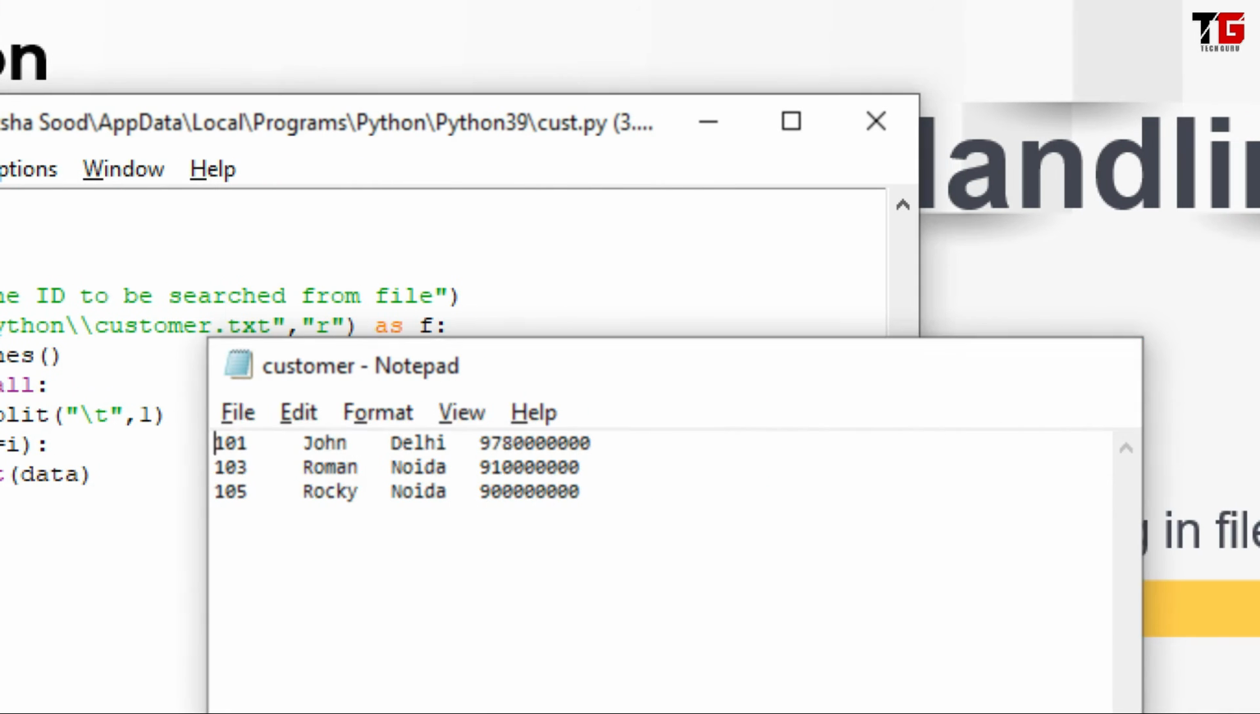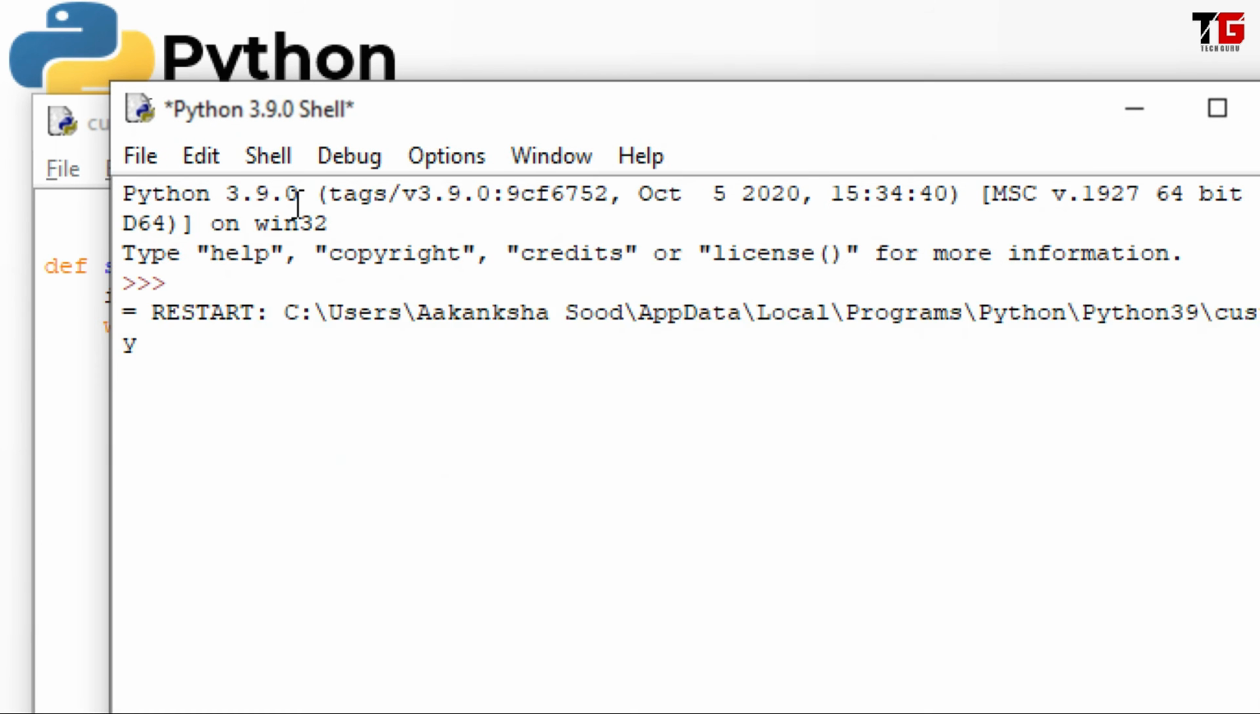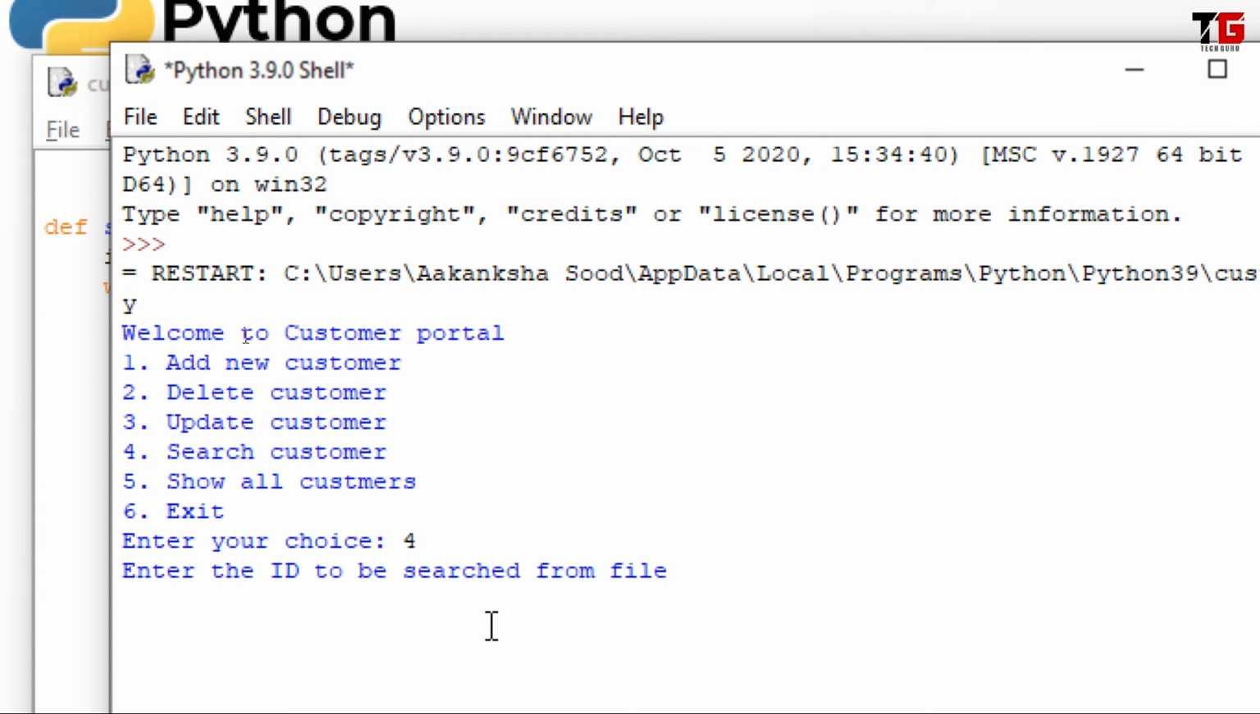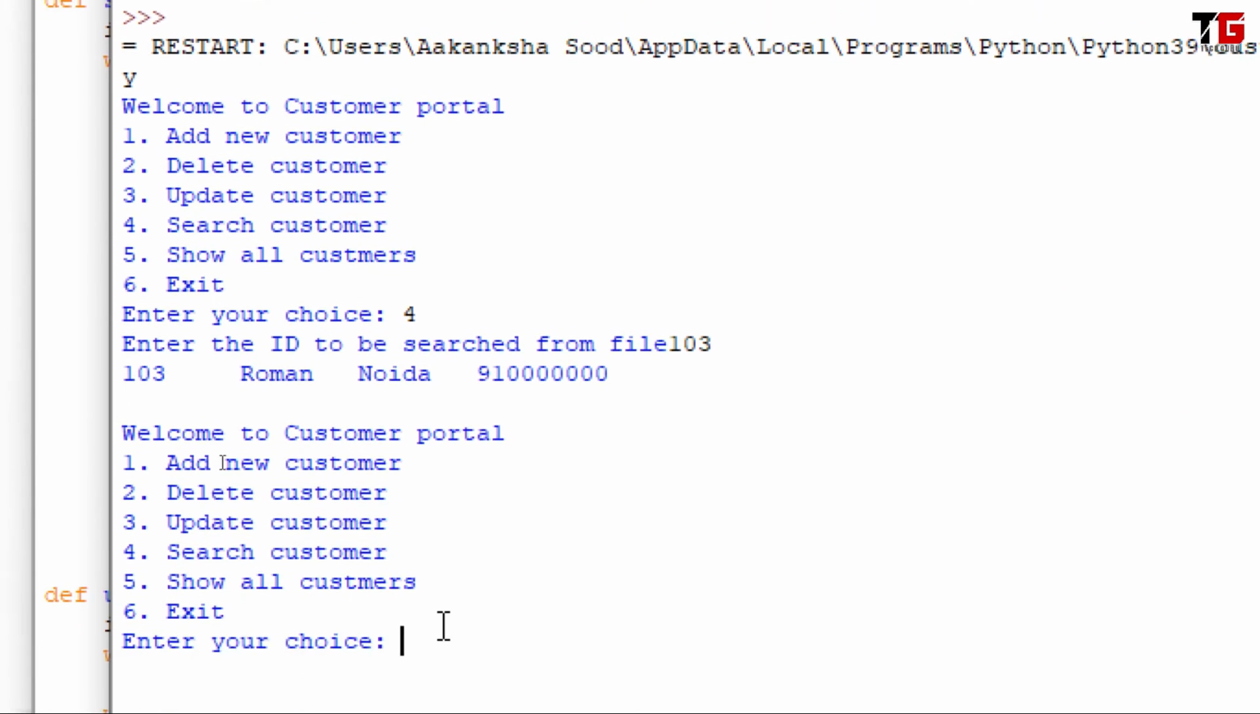So I close this customer file first of all. I save my program. I run my program. For searching, I press 4. Now enter the ID to be searched. I said 103. Look, I got its record.